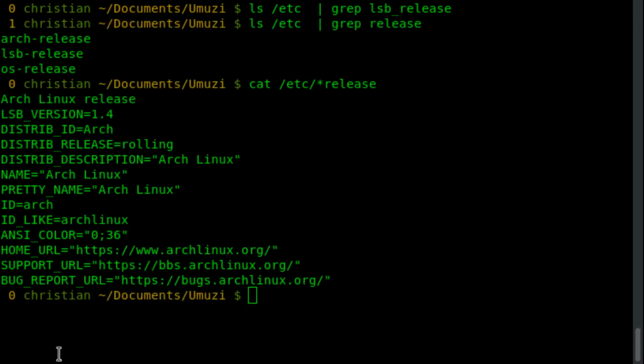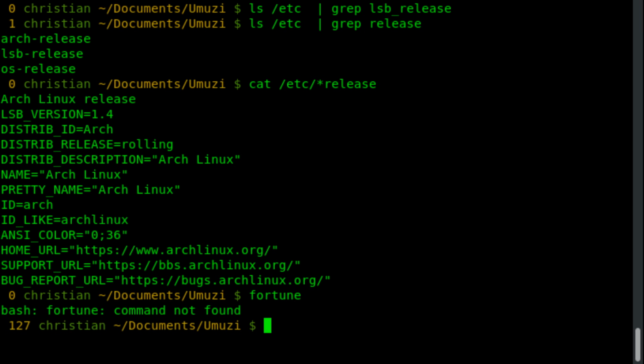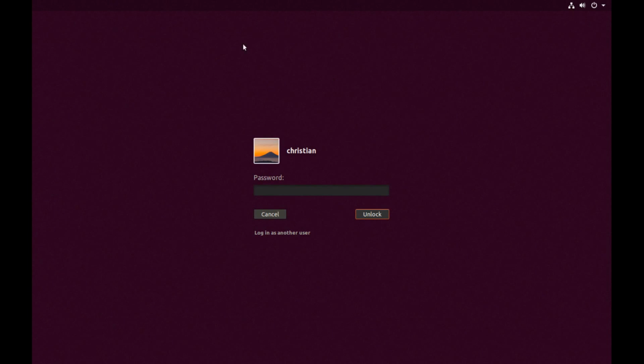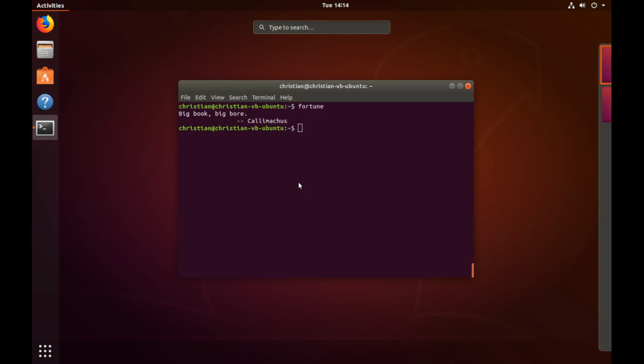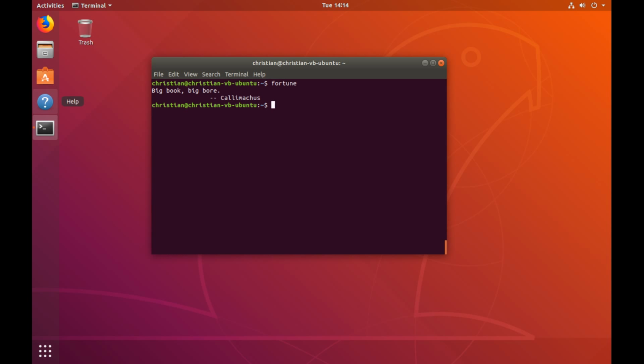So if I bring up the terminal again, oh, I don't have it locally. Let's see if I have it on Ubuntu. Fortune. And big book, big bore. Okay. Not sure if that relates to me or not. Okay, and what about... so you do have fortune cookies in Joburg. That's fun. It's interesting how the Chinese community has these commonalities across different countries.